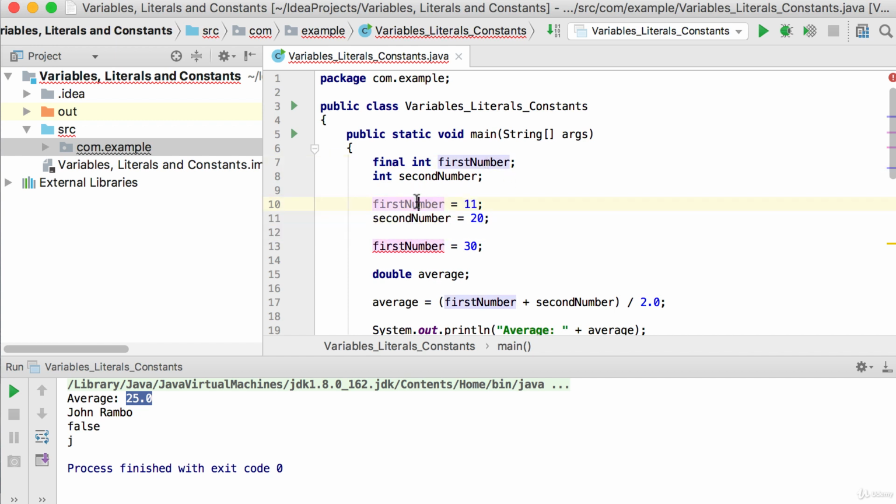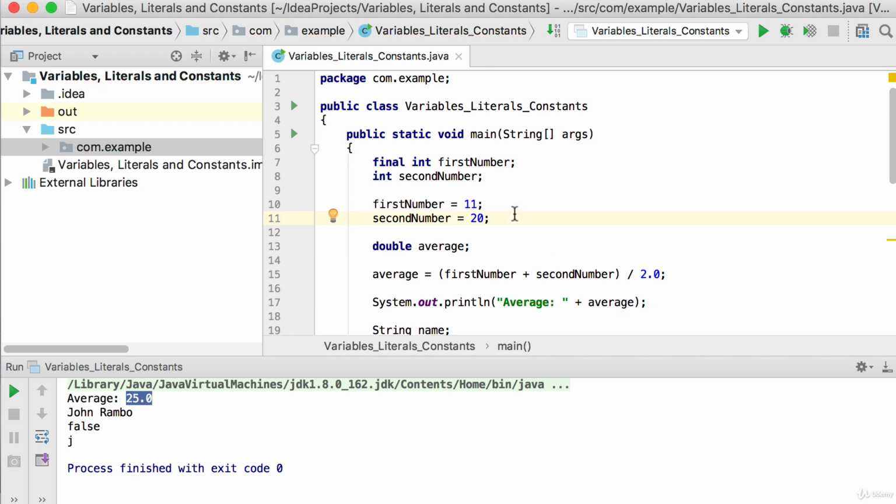So first number you can see is assigned the value of 11. Because I'm saying first number must now be a constant by adding the final keyword there, it means that this value for first number must stay 11, and I cannot change it throughout my coding. That's why trying to change it in this line gives me an error. So that's the difference between the final and the normal variable. I need to remove that one line of code, and then everything would be fine.